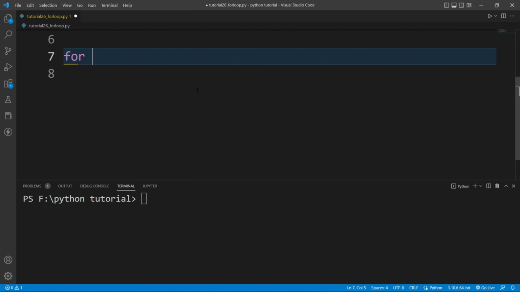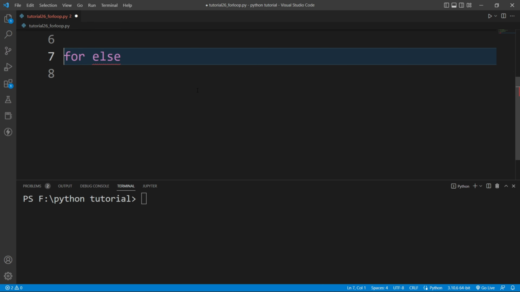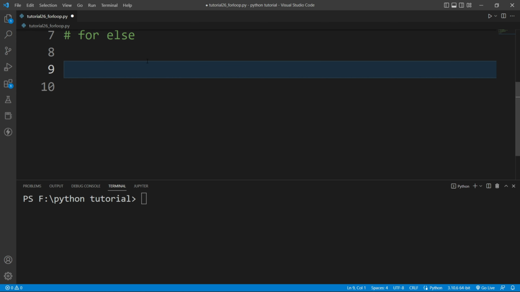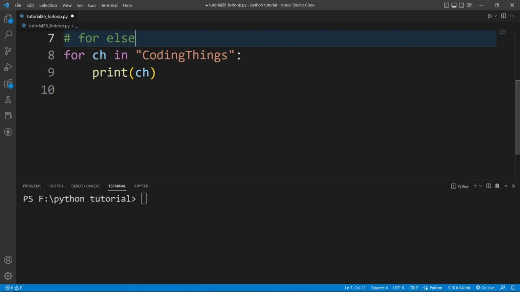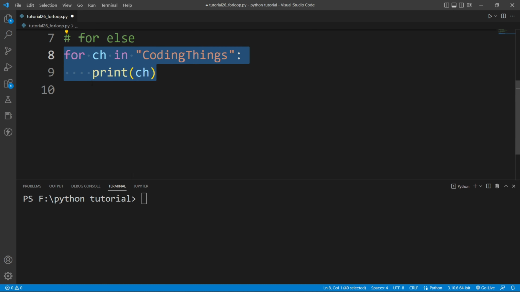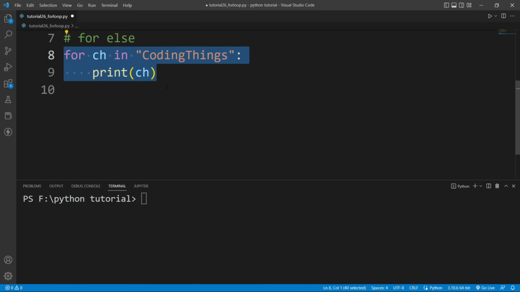Okay, for else statement, and I will comment this. So we will see how the for else statement works. I will just paste the previous code of the loop here. You can see it is a for loop. Now I want to execute some particular block of code when this for loop is successfully executed.